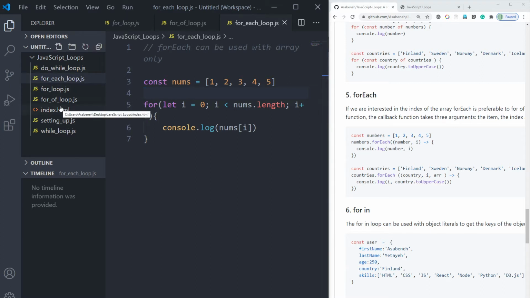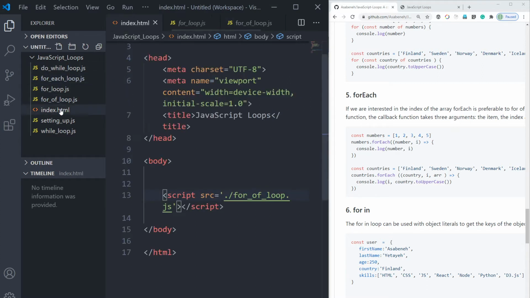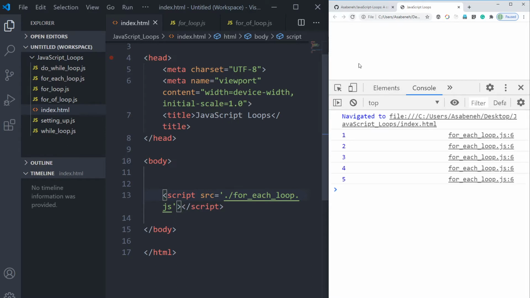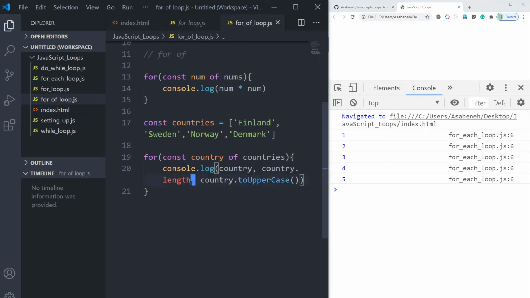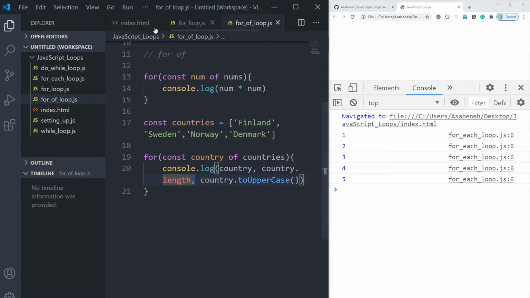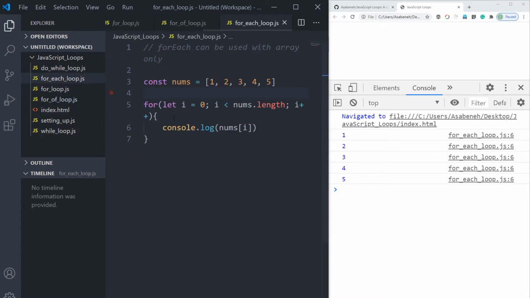Then we can iterate through the nums array. So let's connect this for loop with the index. Now let's try to run. First I can remove everything. So 1 2 3 4 5. So great. Yeah, we have seen this also with, I think I'm in the wrong file, so I have to fix that.